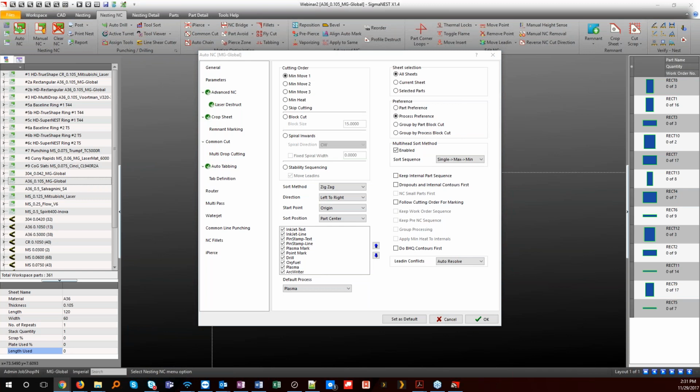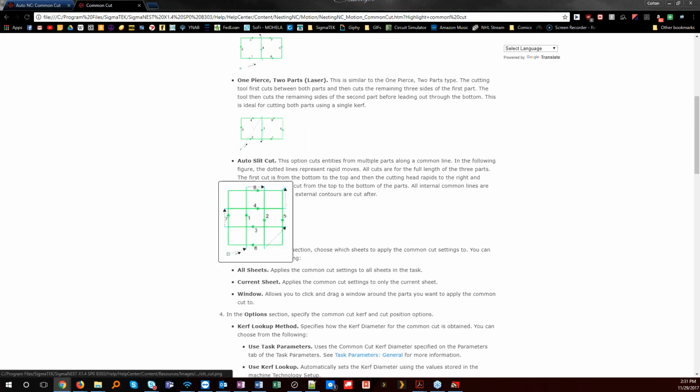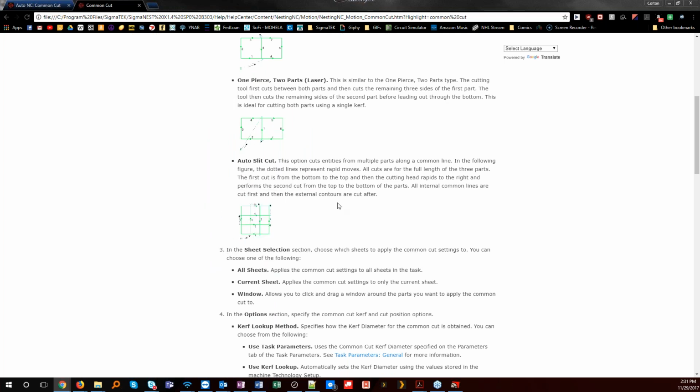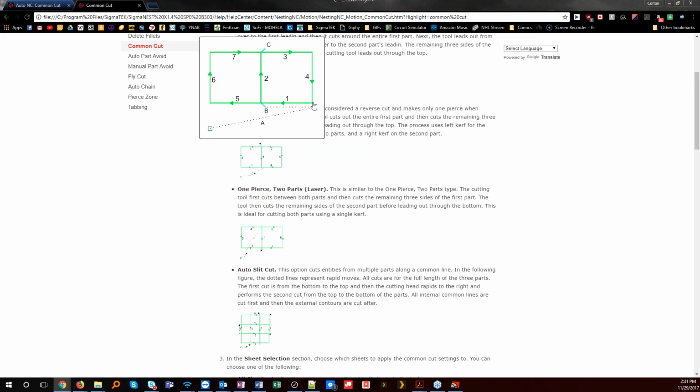And I'm just pulling up my help file because I know I have some pictures in here. So we have multiple options for common cut nesting, like I said. Our first, we do pairs of parts as well as large groups of parts. Those would be the nesting options. And then our cutting options range from cutting in a pair of parts, cut 1, 2, 3, 4, and rapid to cut 5, 6, and 7.